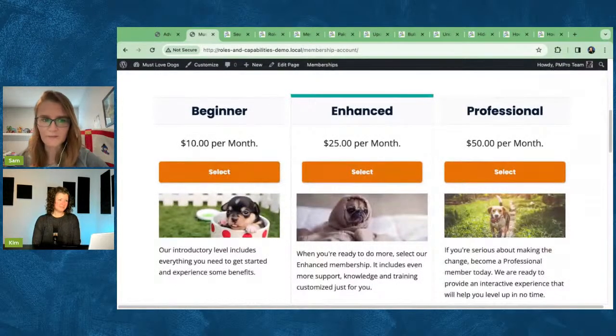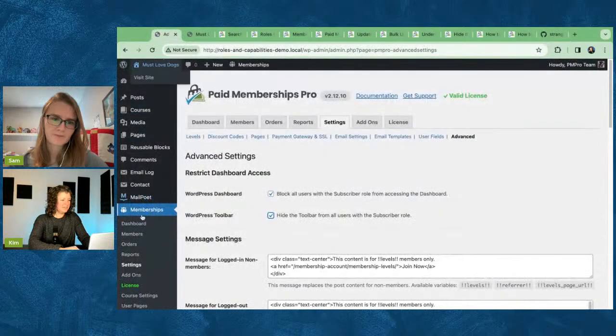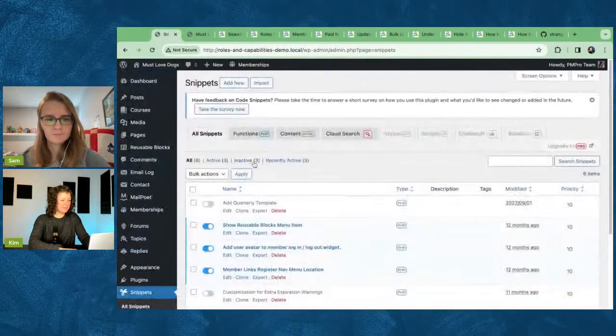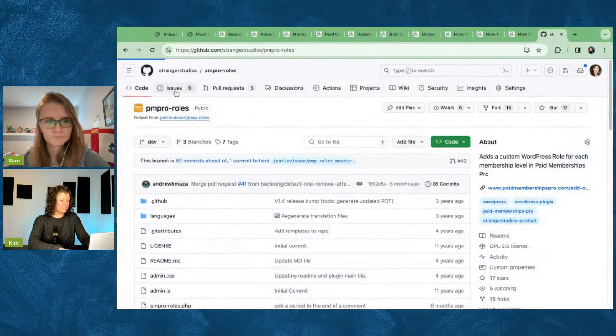Do you have a snippet that could make it happen that way? I don't think I do, but good to think that. I don't think I have any. I do have snippets in the site, but I don't have any that take away my role that I can think of. See if there's an issue.